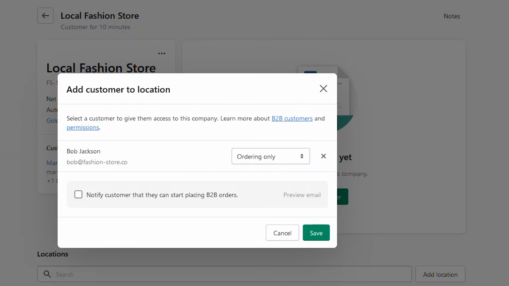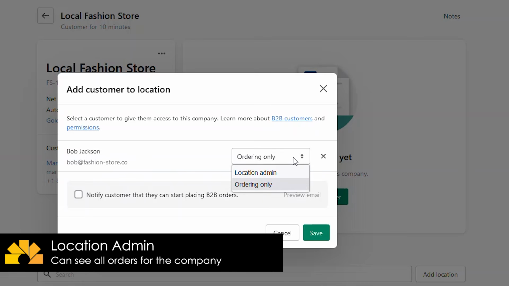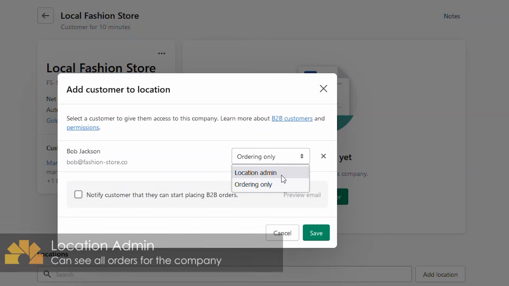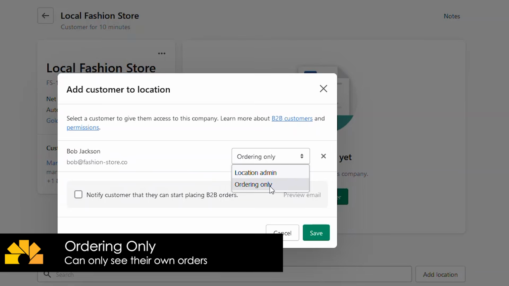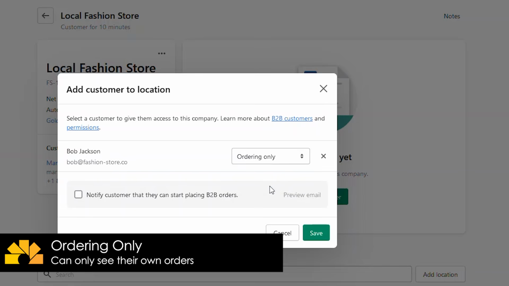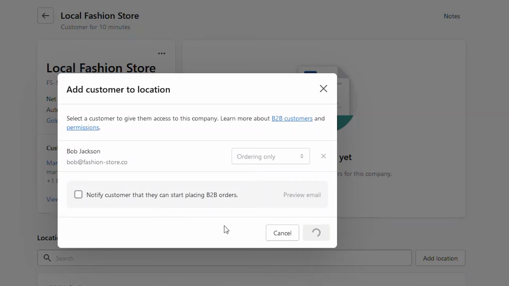You can give that particular customer special access to the company by using the setting here. You can choose to make them an administrator, or maybe their role is to just purchase things. In this case, you can set them to ordering only. They will only be allowed to place orders for that particular company and won't be able to do any other type of administration.